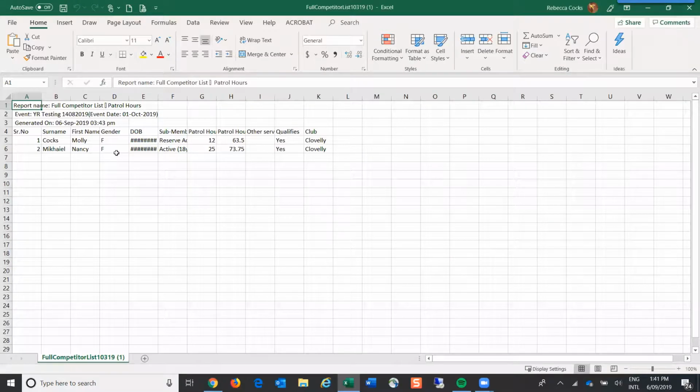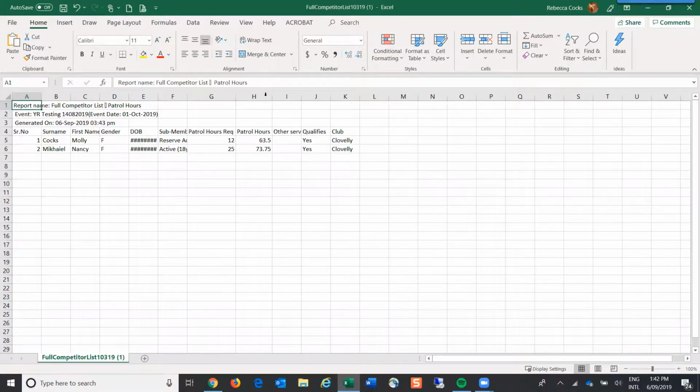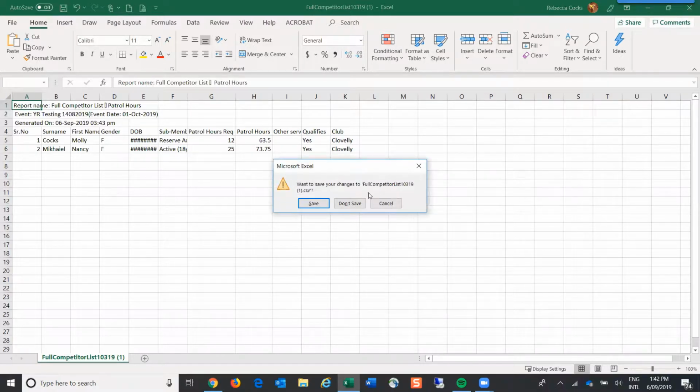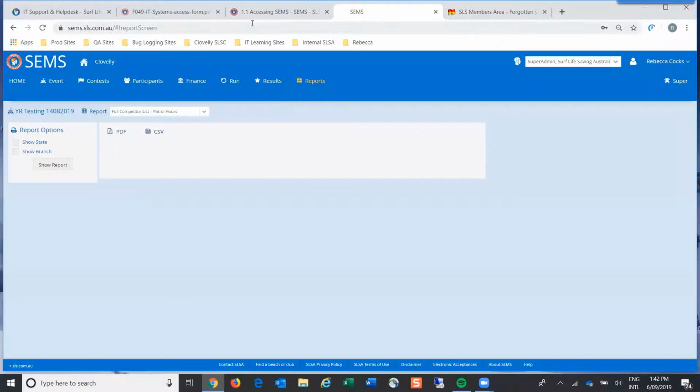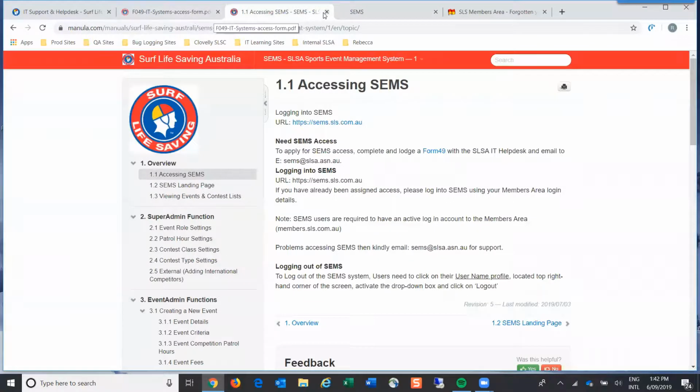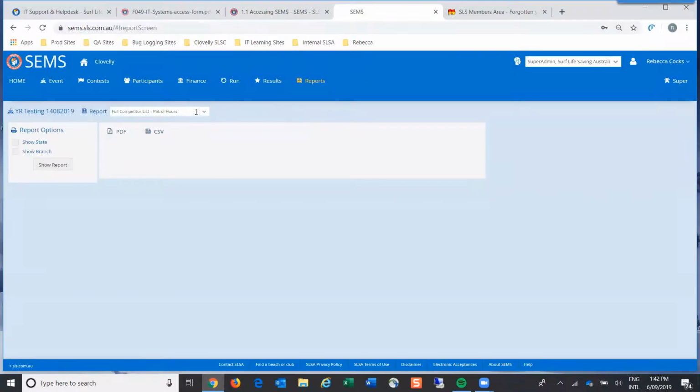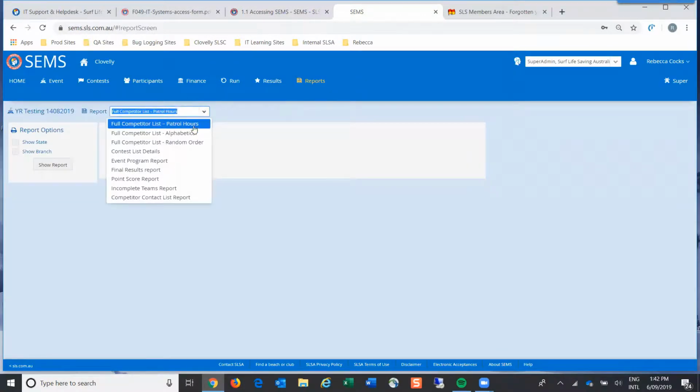Okay, so a full competitor list for our club, they're the names of the competitors, et cetera, and what our requirements are. If I just open that up, you'll see patrol hours, required patrol hours done. That's the full list for patrol hours. There's then one for full competitor list with alphabetical or random order.